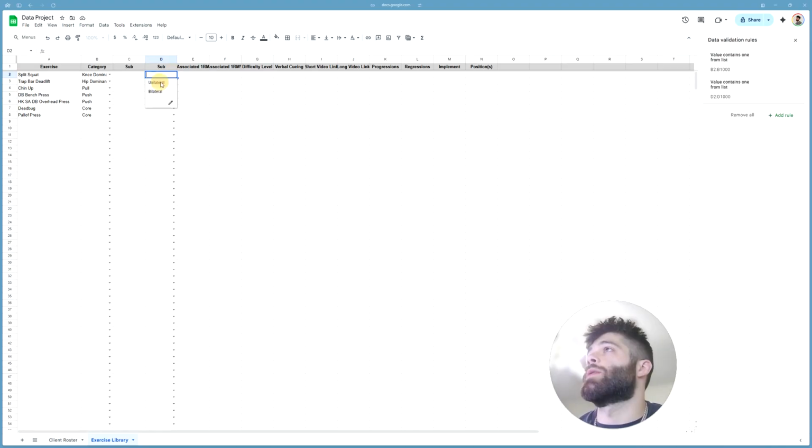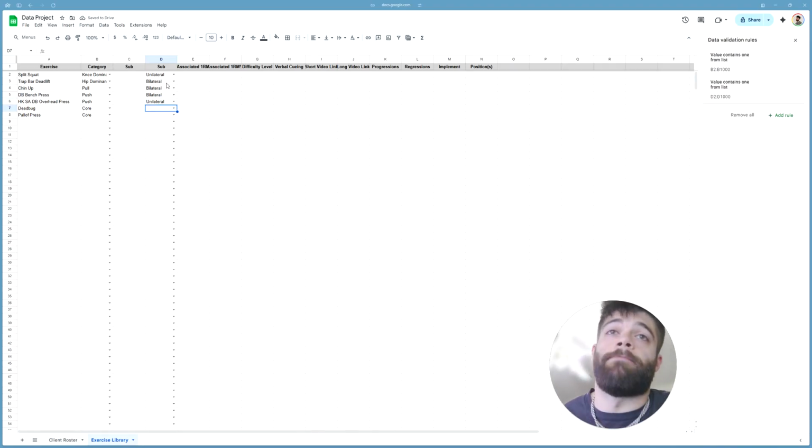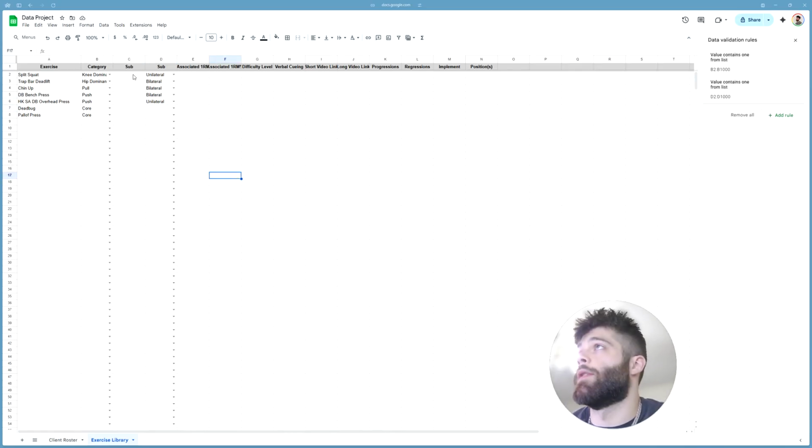So from here, what's the unilateral pattern? Yeah, this is bilateral pattern, bilateral, unilateral because it's single. Dead bug, Pallof press don't matter. We're not going to touch those. We're just going to leave those blank.